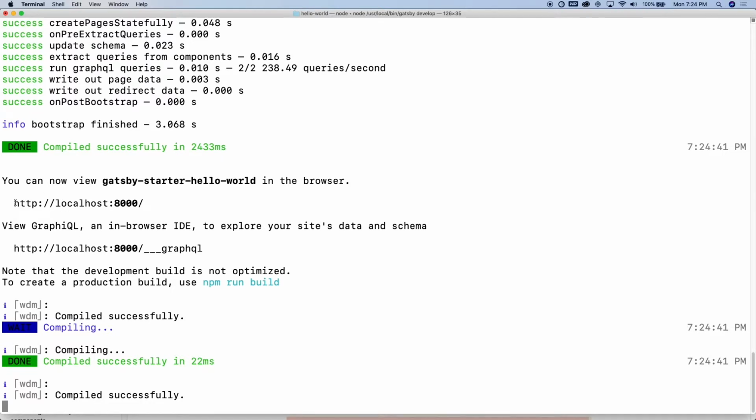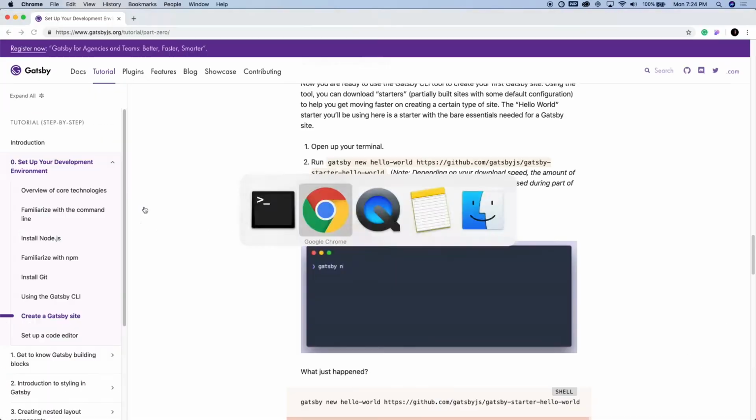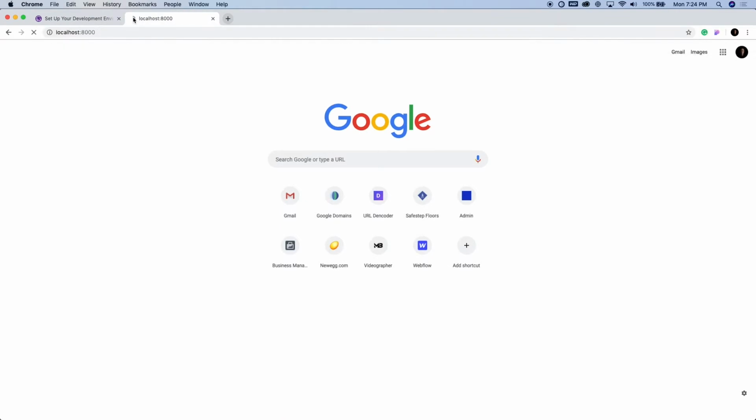Once this runs, in just a second, we should have a link here to view this website with. All right, so we're going to go to localhost port 8000. I'll just go ahead and type that in. And now we have a website here running with Gatsby, and it says hello world.